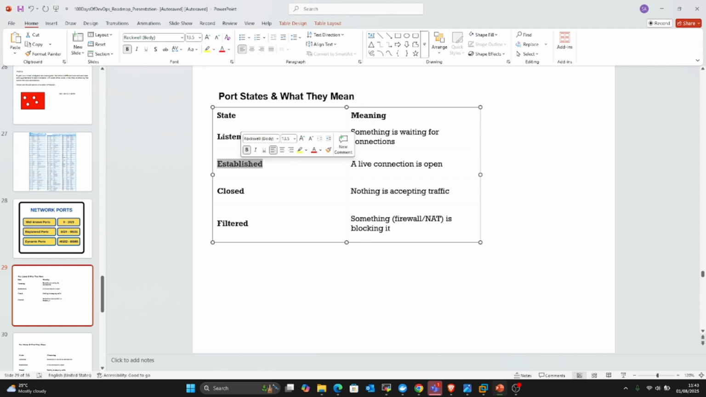I'm going to show established. I think I should be able to do that. But it means that a live connection is opened. A live connection is opened. I'm also going to bring this out in a couple of seconds. So when you see closed, it means that it's not even accepting traffic at all.